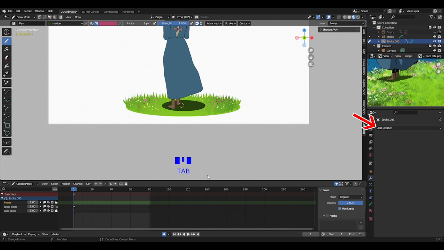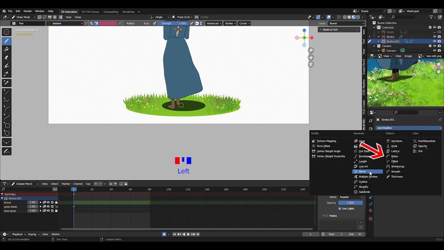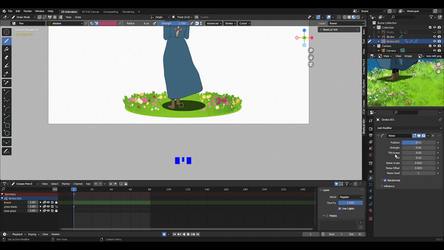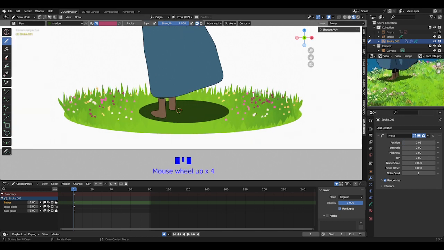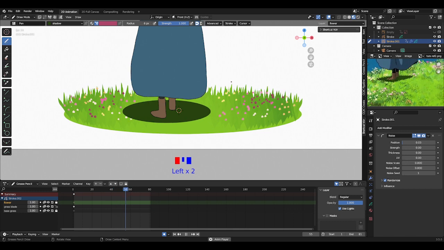And the last touch, for a cheap grass animation, I will add a noise modifier with the position on 0.03. This setting will give you a very low-key animated grass, which is the perfect combination with our character.